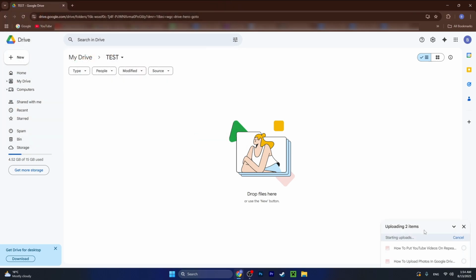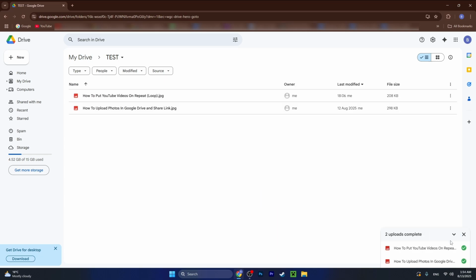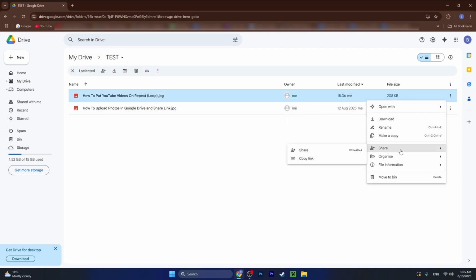And while they're being uploaded, I'll show you how to share a specific photo and how to share the entire folder, okay? So if you want to share a specific photo, hover your mouse over the photo which you want to share. You'll find here three dots, hit those three dots and you'll find here Share, and Share.